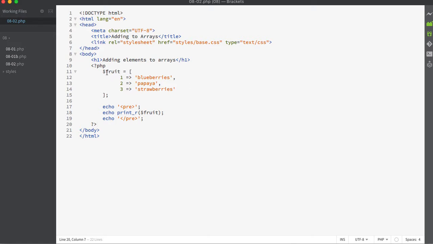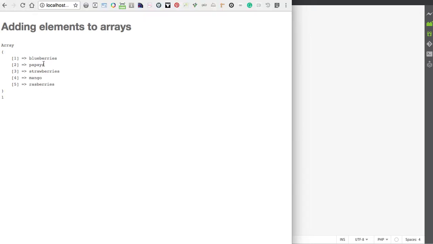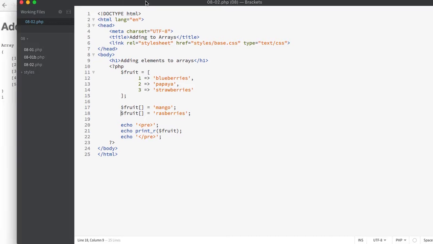Here I have a fruit array that has 3 key value pairs. We're going to add 2 additional items to our array. To add the 2 additional items, I'm going to do this. If we save our page and go refresh in the browser, here's what the original page looked like, but when I refresh, you can see that the 2 additional items are going to be added.